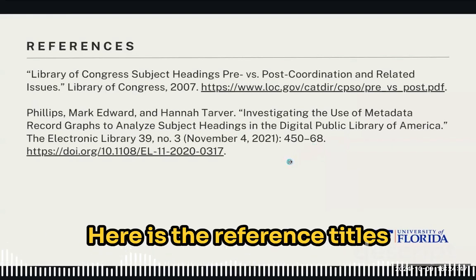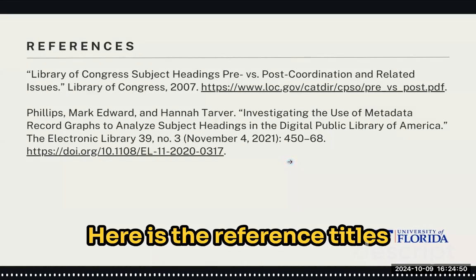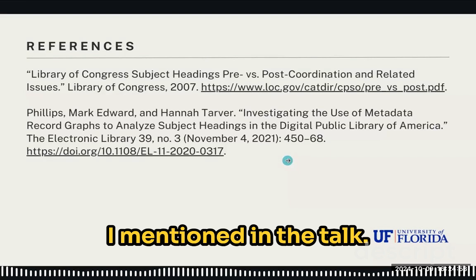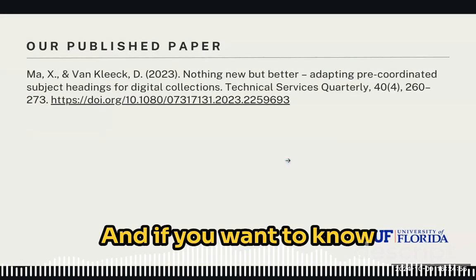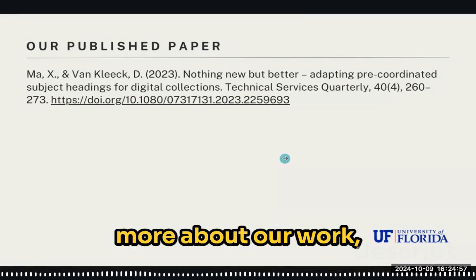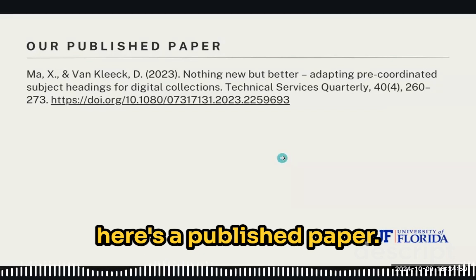Here are the reference titles I mentioned in the talk. And if you want to know more about our work, here's a published paper.